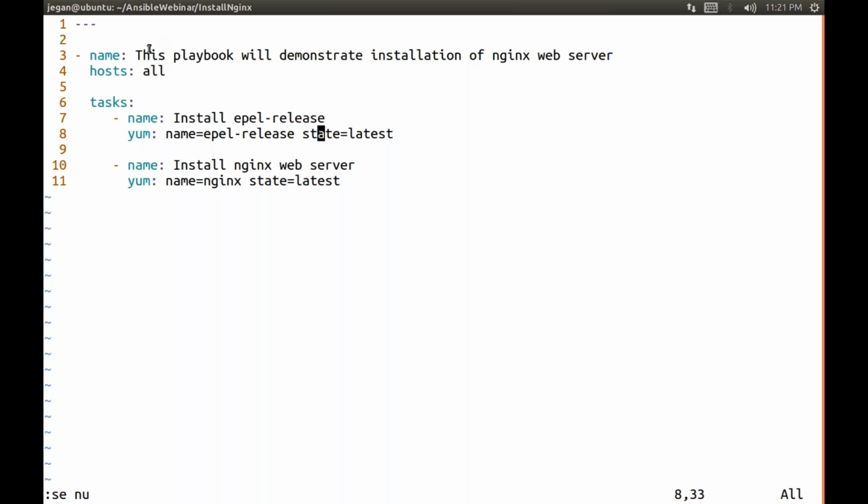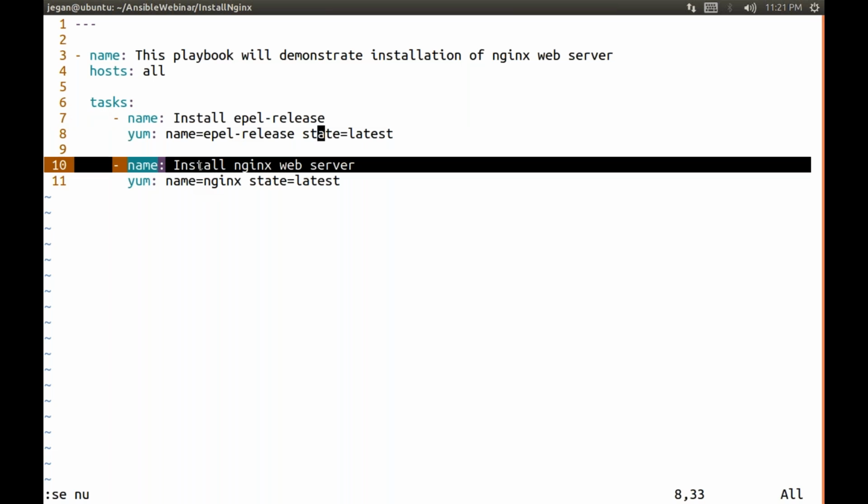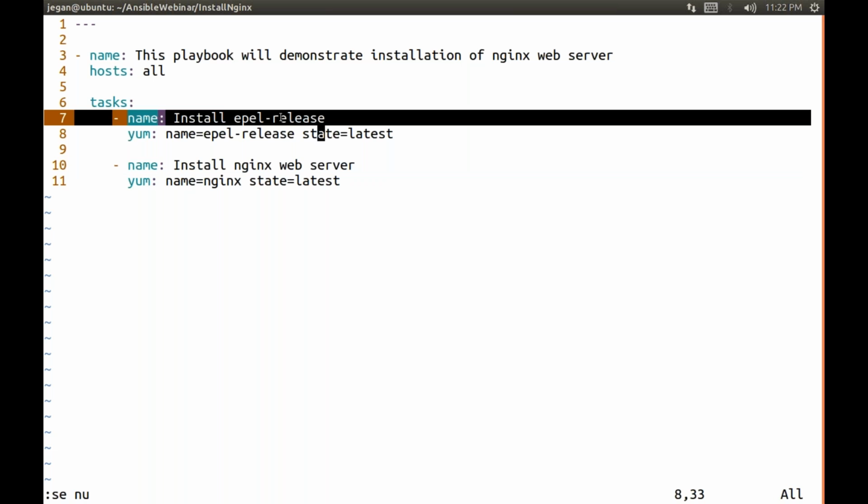In this case, we are targeting all. We have two machines, server 1 and server 2. Assume that this particular task failed on server 1. However, it passed on server 2. Now, when it moves to the next task, because the previous task failed on server 1, this task will not happen on server 1 by default. It will be skipped. However, it will be performed on server 2 because the operation was successful there. That is the default behavior.